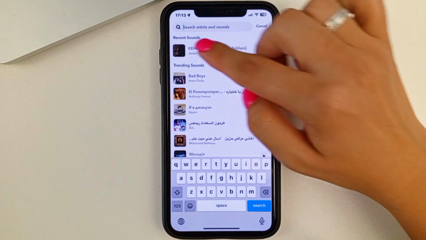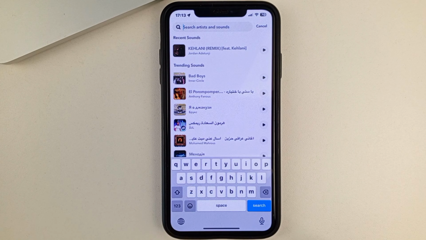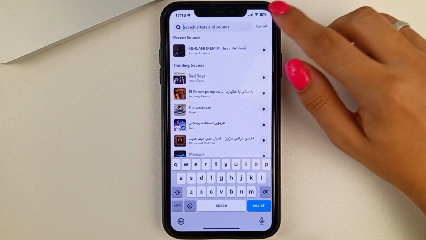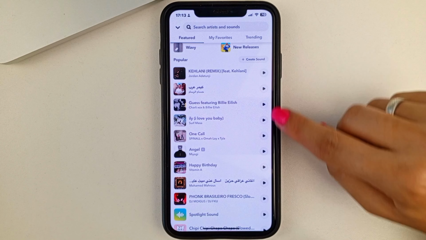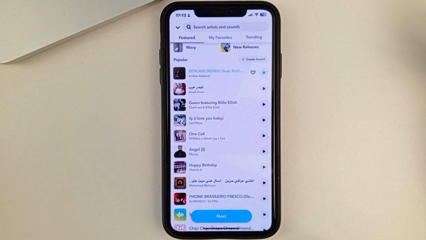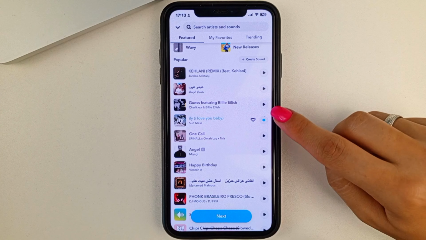Or you can choose the song you want. Enter its title or artist in the search box. In order to listen to the song, you can click on this sign. In this way, as you can see, the music is played.